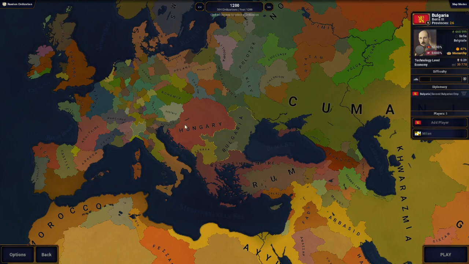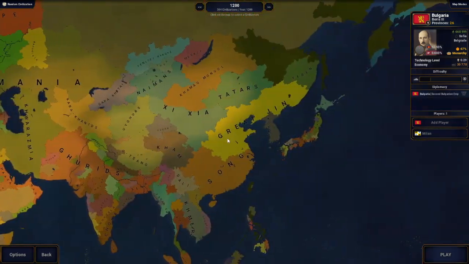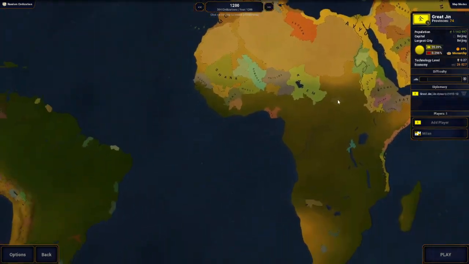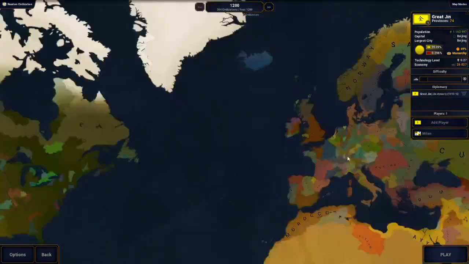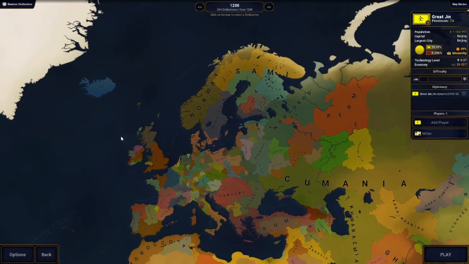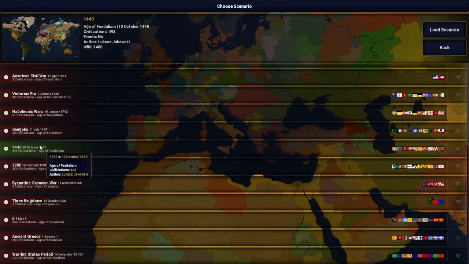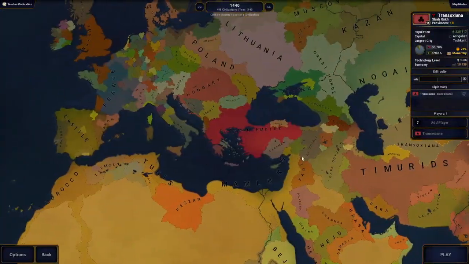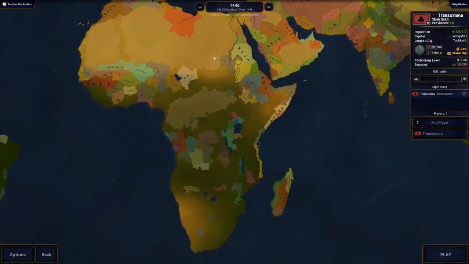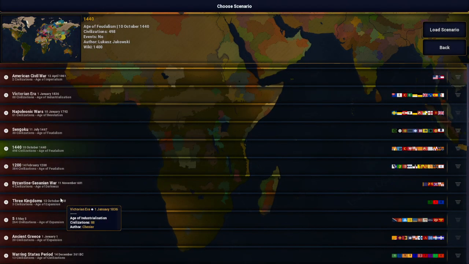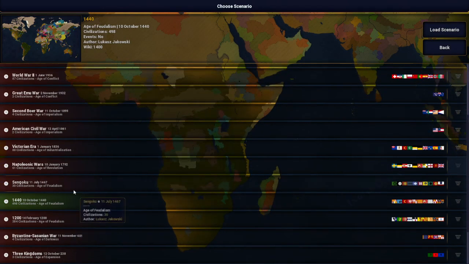Got Bulgaria looking like that. You've got the Great Jin and all. You've got all sorts. America doesn't really look like much. Wasteland up in Canada. And then you've got the 1440, which looks like this. You know, you've got all sorts, to be honest. But I will go through them all just in case you see one that's interesting.